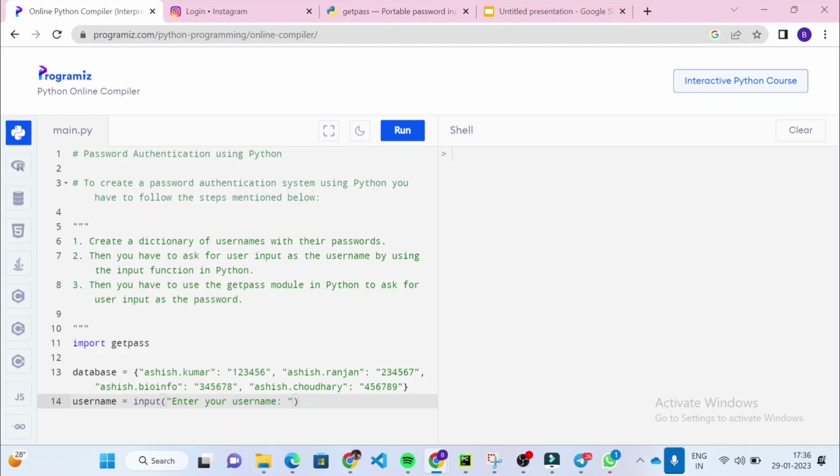And then I'm asking for the password. So I'm defining the password variable, and I'm using the getpass module here, getpass.getpass, and then I'm saying enter your password.